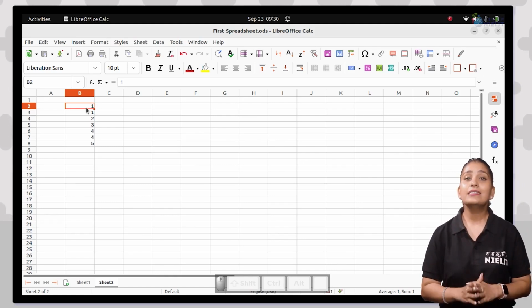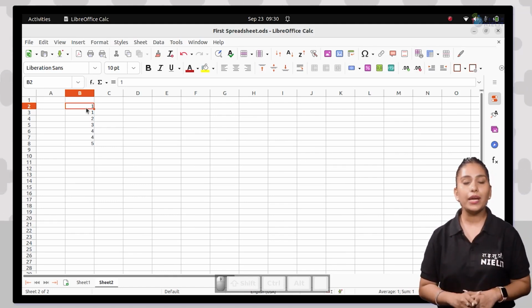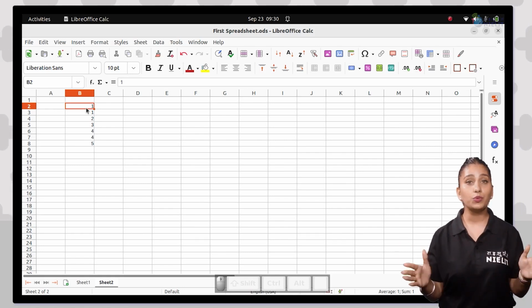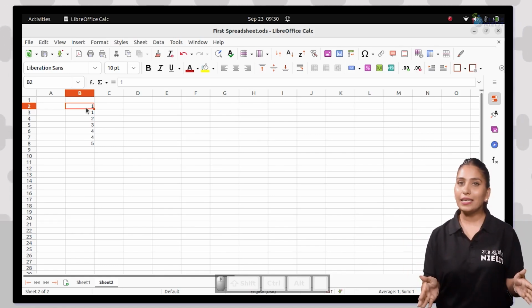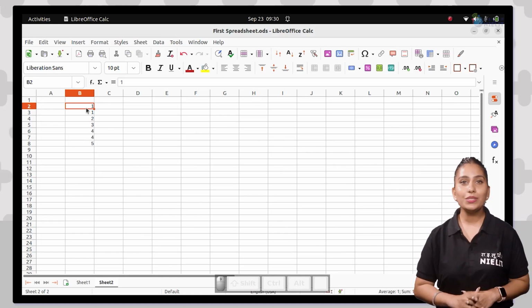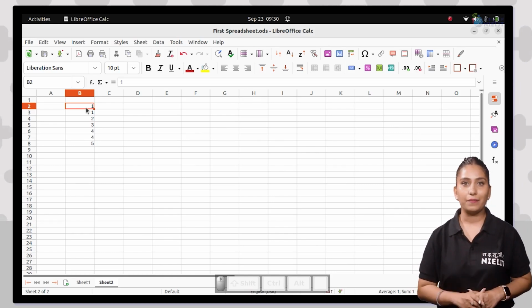So to enter number in a cell, follow the steps. Number 1, select the cell where you want to enter a number. Number 2, type the number. Then press the enter key. You can also set the number format in a cell.